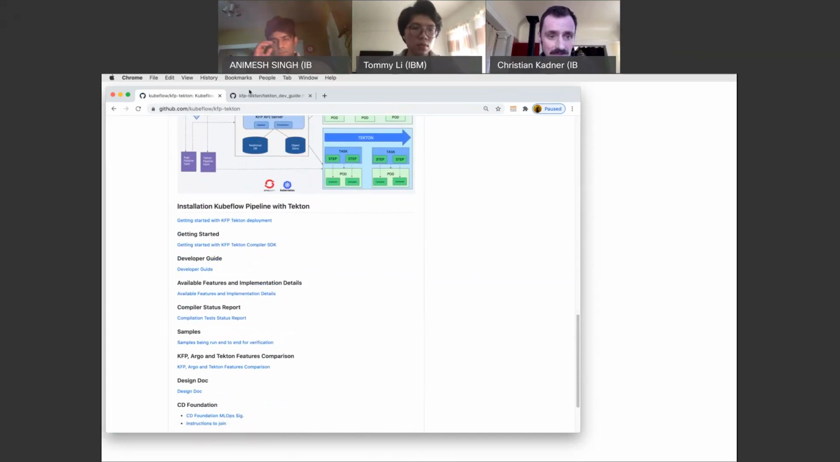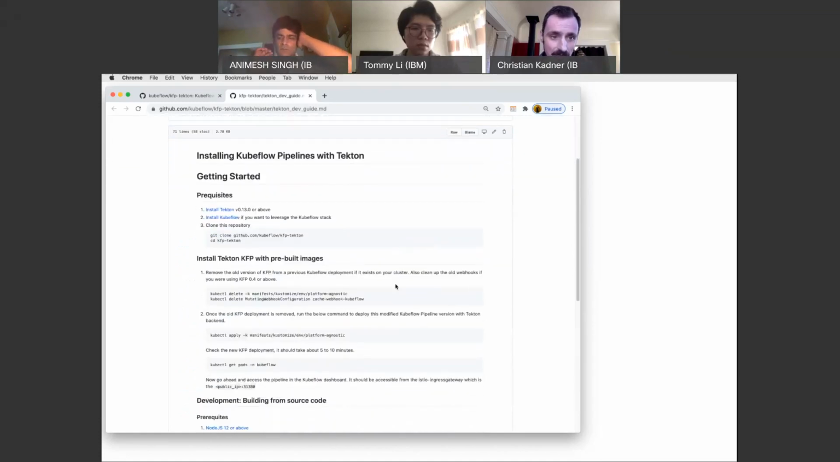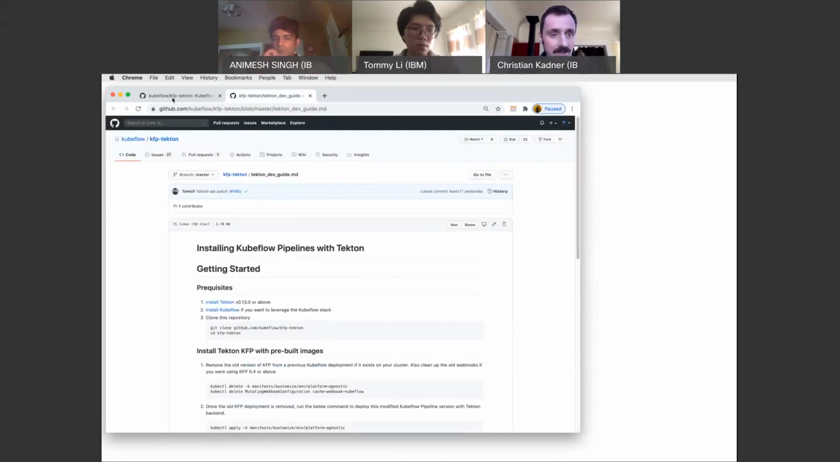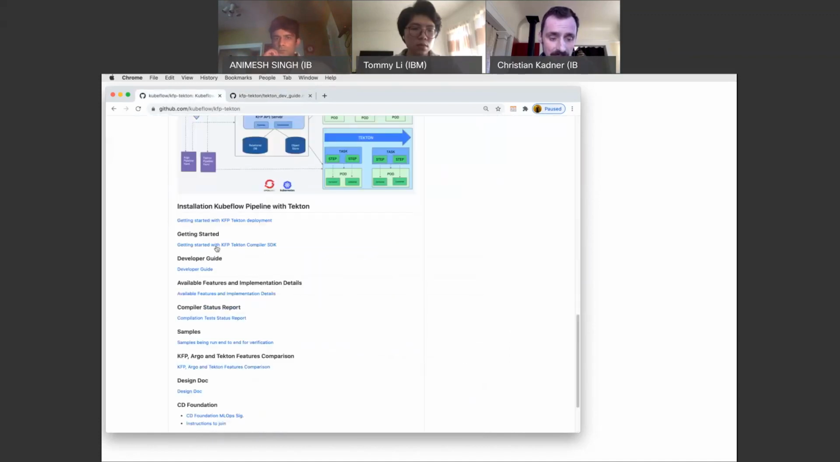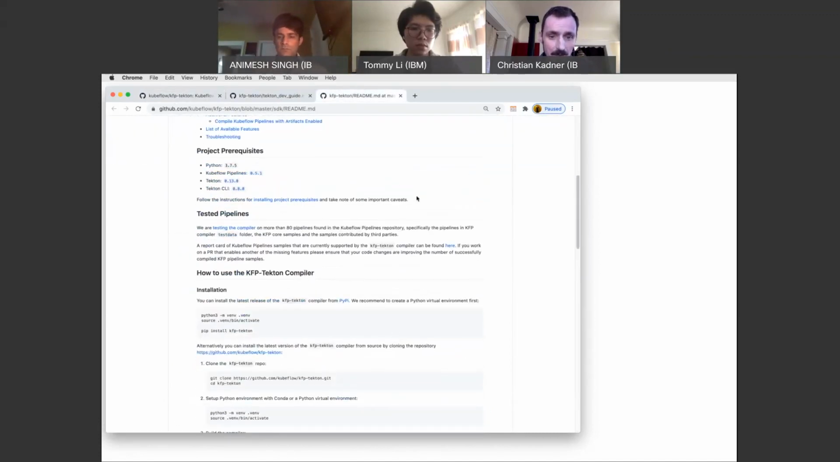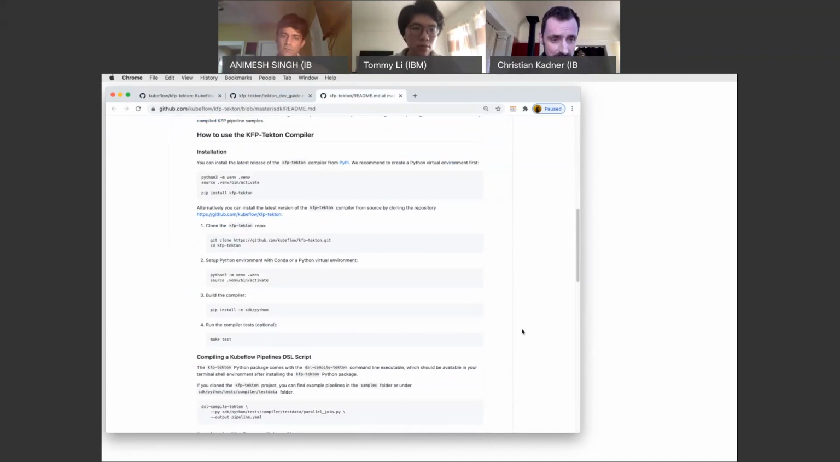So on this development guide, you have instructions on how to install Tekton and how to install Kubeflow. Those are details that we go into in a follow-up session. You will find how to get started with the Python SDK, how to install it, how to run it, and what you need as prerequisites. We have a package on PyPI that you can install with pip install. There are a few first steps that you can go through to set it up and make sure it runs.